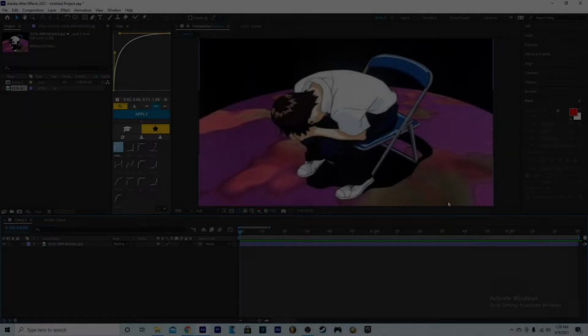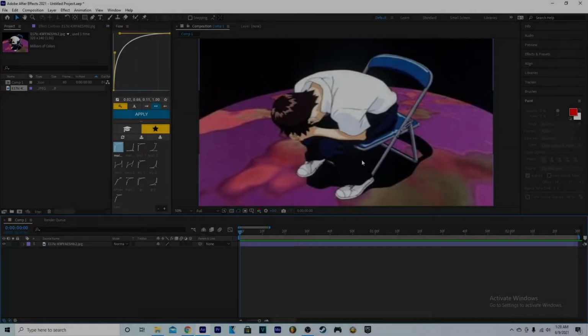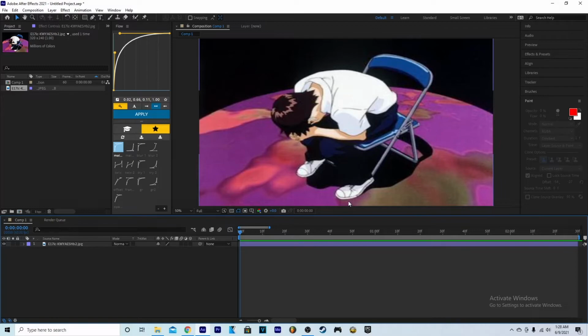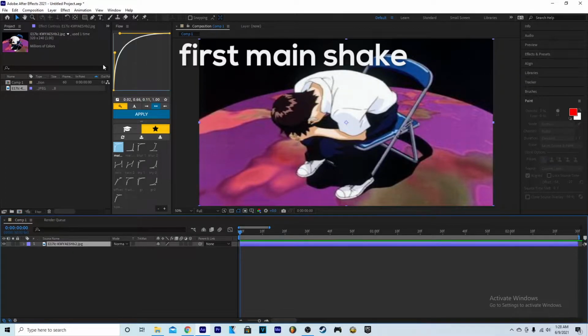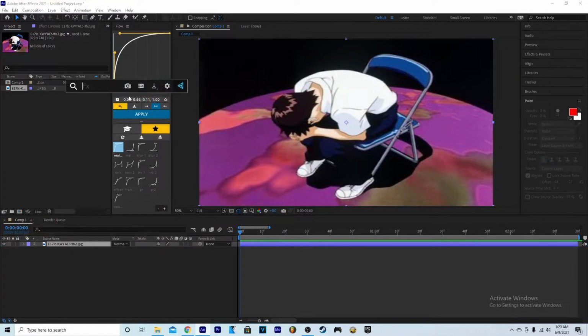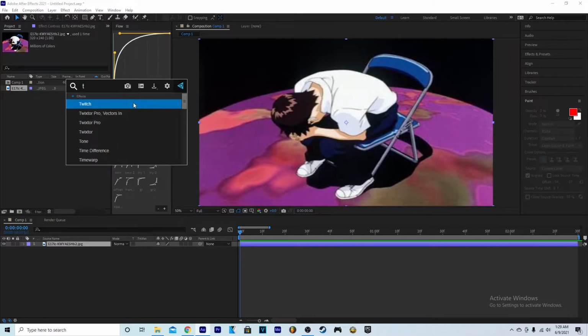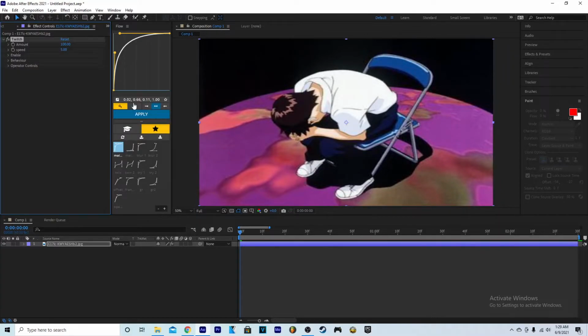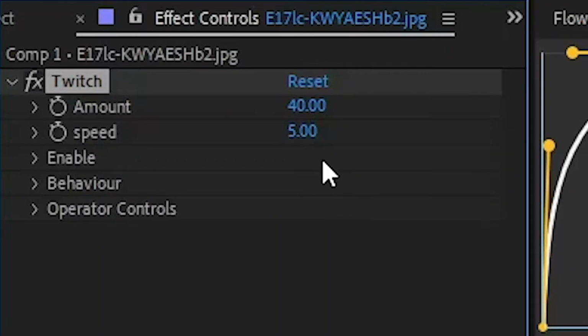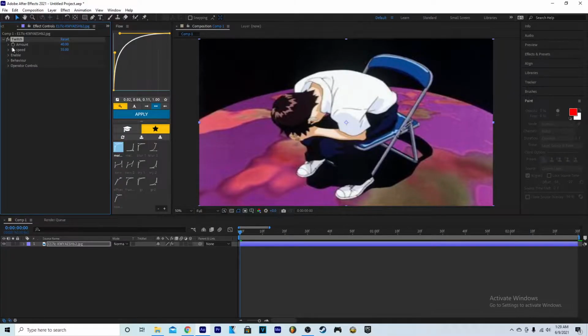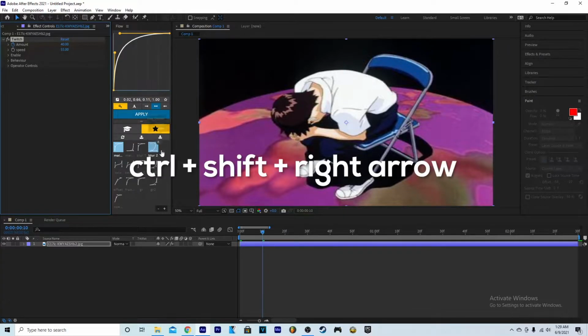Alright, I'm gonna teach y'all how to do a shake. It's three shakes. What you need to do is get a Twitch shake or get Twitch. Then change this to 40 and make this 55. And you don't have to change really a thing. And take 10 keyframes for it.